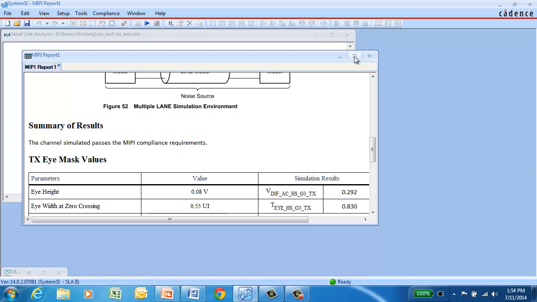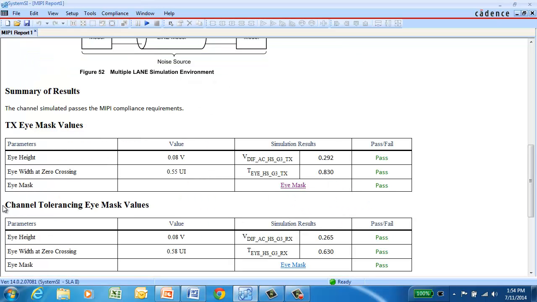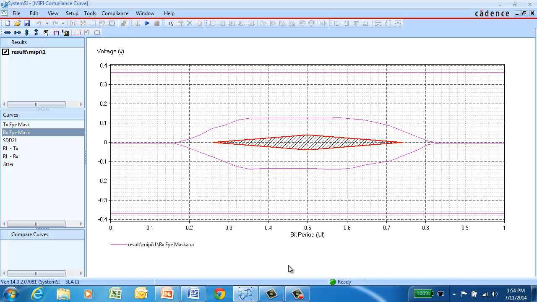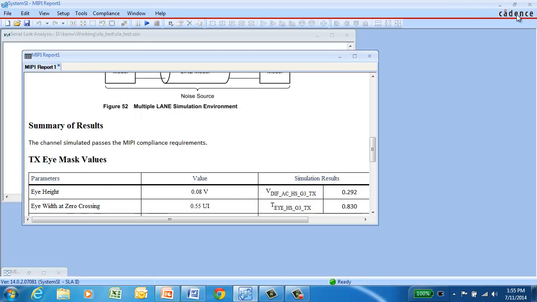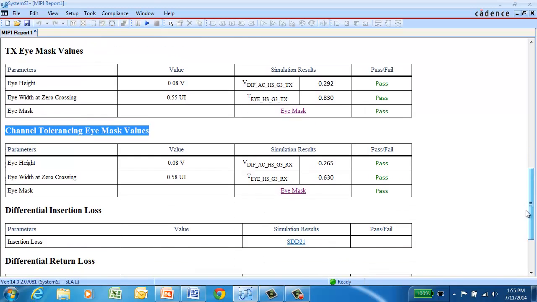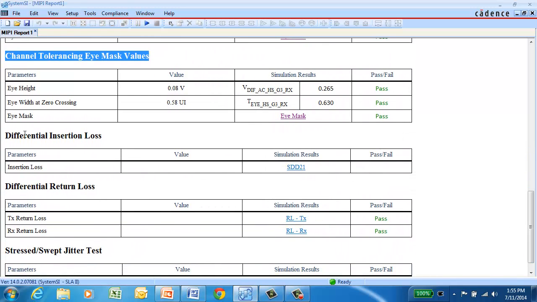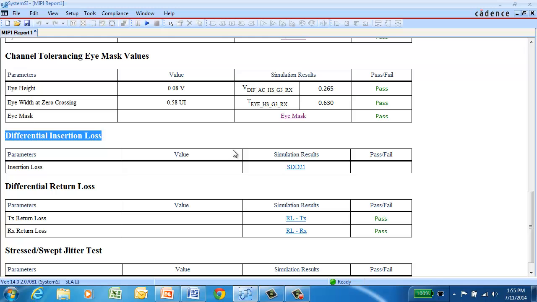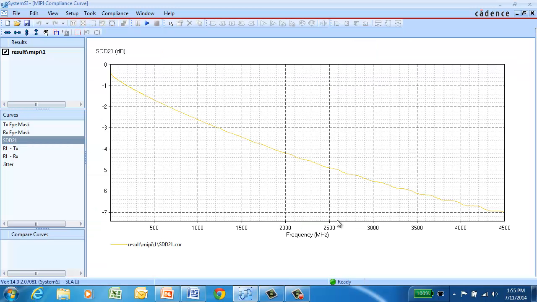Next, we'll look at the RX eye mask at the end of the channel. This has the same basic criteria as we looked at for the TX mask, but of course with different constraint values. Looking at the eye mask plot, we can see that this clearly passes as well. The next part of the report is to look at the differential insertion loss through the channel, which we can access by clicking on the plot in the table. This doesn't have a constraint value associated with it, but is provided for informational purposes.